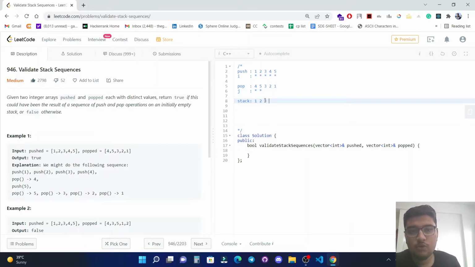Now 3 is equal to the jth index in the pop. So let's pop it out from the stack and increment j. Now 2 is equal to the jth index. So let's pop it out from the stack and increment j. Now 1 is equal to the topmost element on the stack. Now let's pop it and increment j.